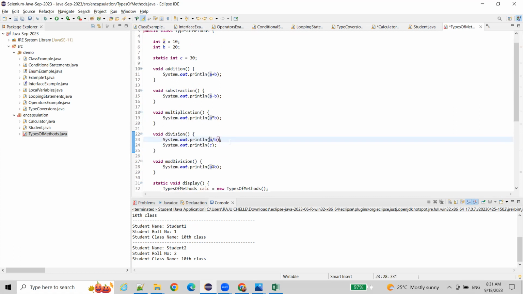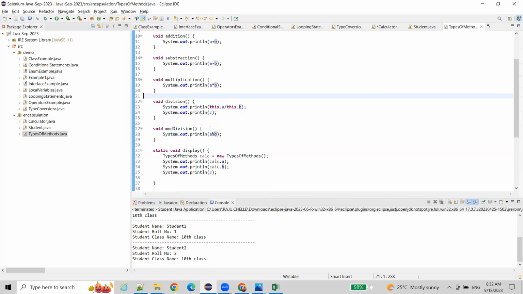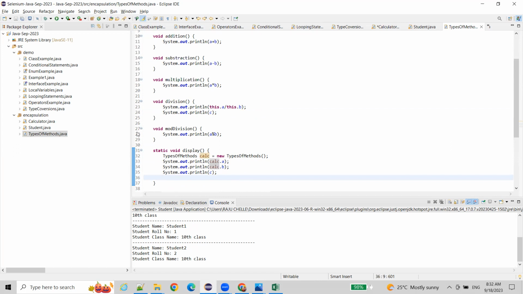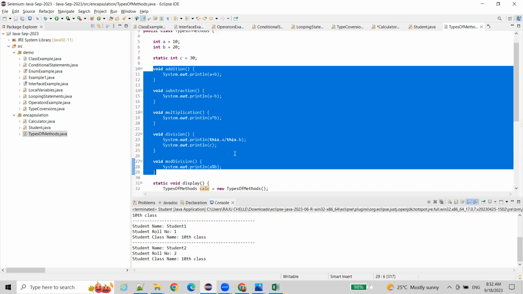By default, we have one special keyword. This keyword works in the backend. What is this keyword? I will explain later. By default, one keyword works along with the instance variables. But again, this keyword we cannot use in static methods. I will explain later what this keyword is. It is only applicable for your instance methods.